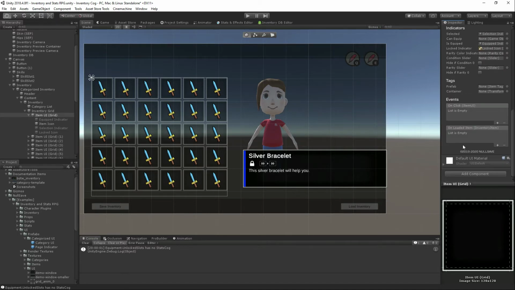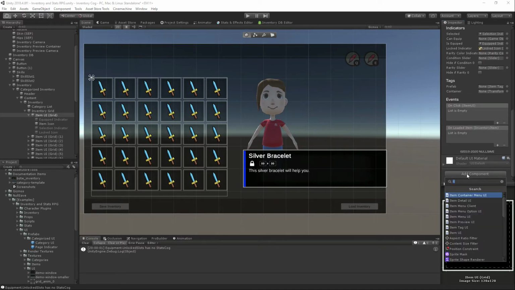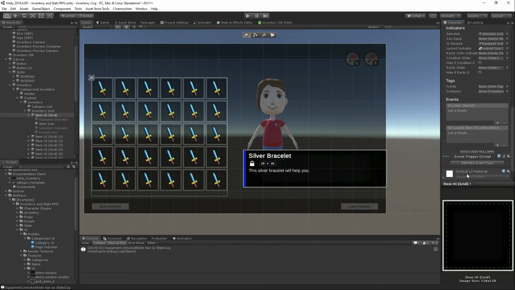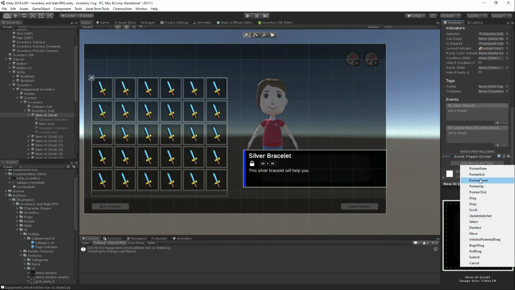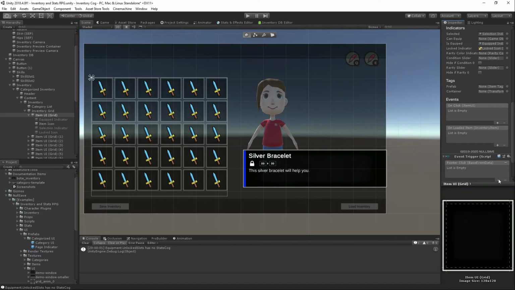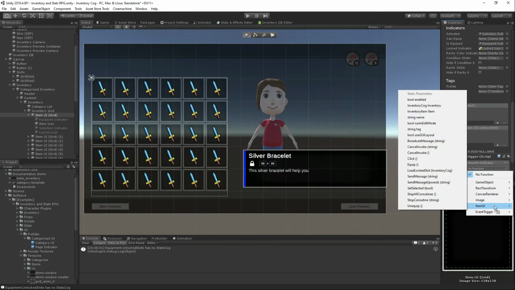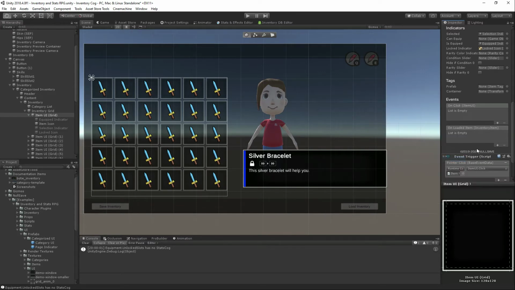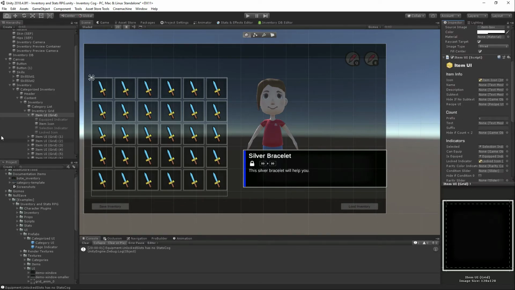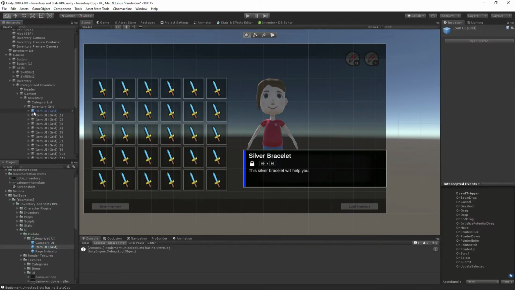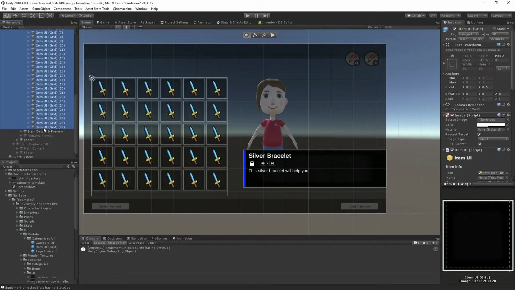Okay, and I want to be able to click these as well. So same thing, we're going to add an event trigger of pointer click, and it's just going to call itself, item UI click. And that's all we need for this guy, so we can make him a prefab as well. And we can delete him and all of his little clone buddies.